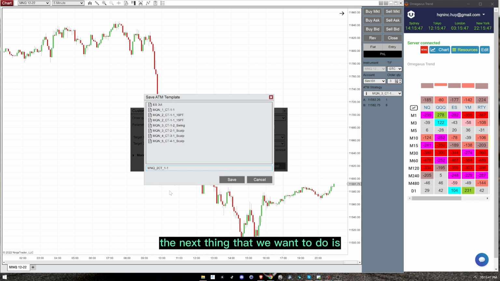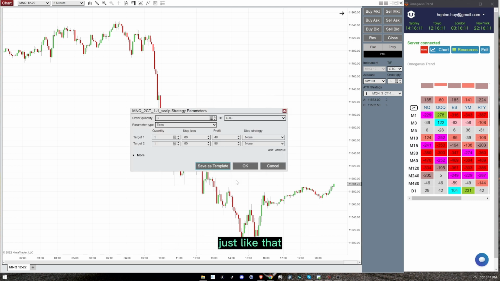The next thing that we want to do is label it in terms of what kind of style of trading it is suited for. For example, are we doing scalping? Are we doing swing trading? So you want to just identify that. In this case, we focus on scalp, so we're going to put in scalp because it's only 10 and 20 points. And we're just going to go ahead and click save, just like that. Okay, then now we click OK.